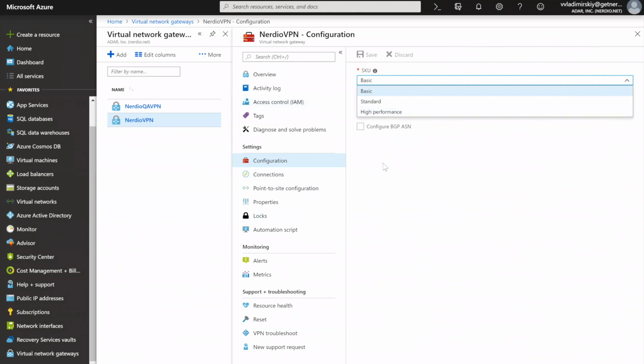I don't think we've had any partners that needed higher throughput. 100 megabits for VPN is generally sufficient, but it is something you can turn up and then turn down when needed. Remember, there is a different cost associated with the different SKUs.